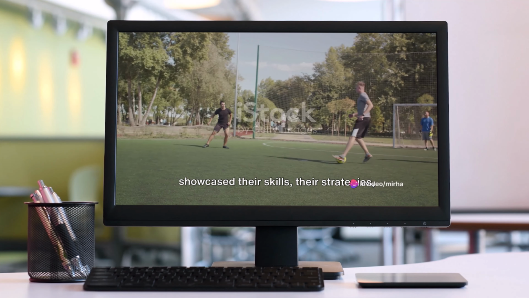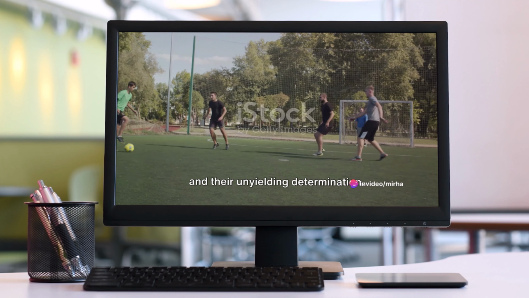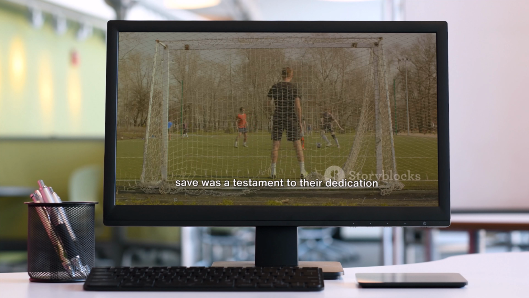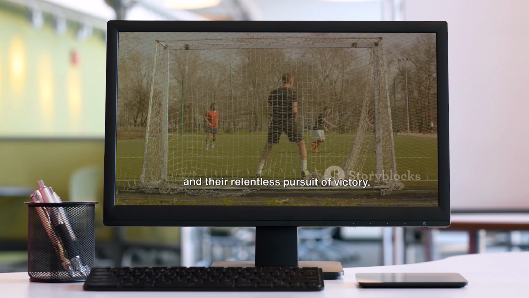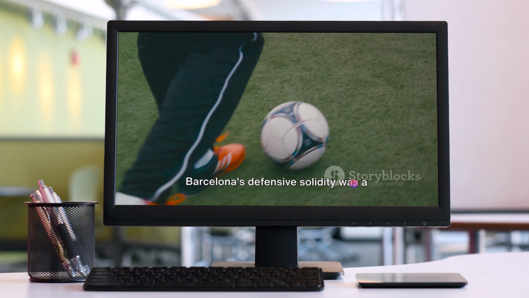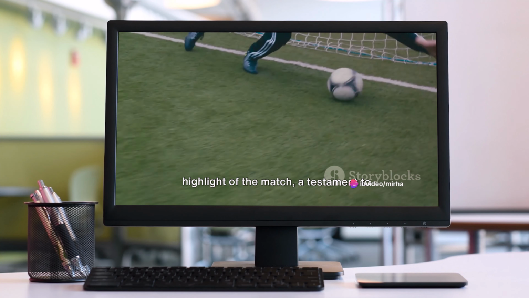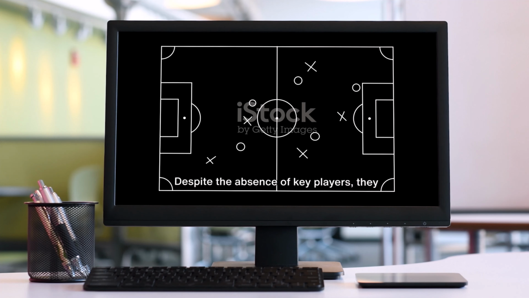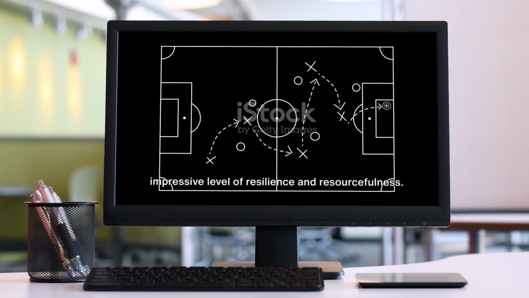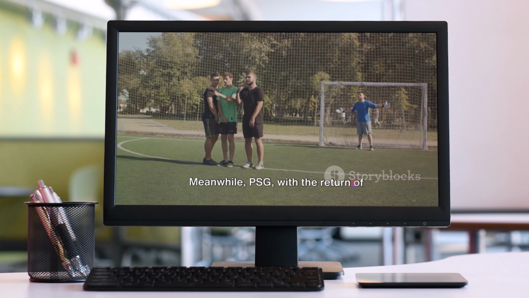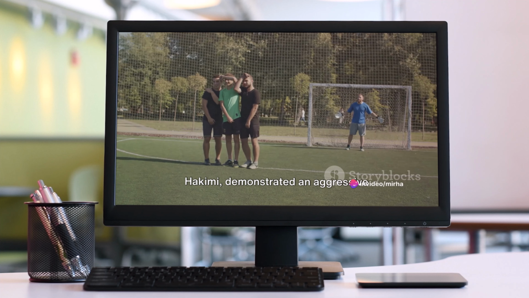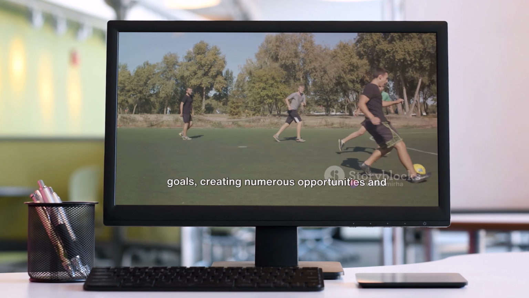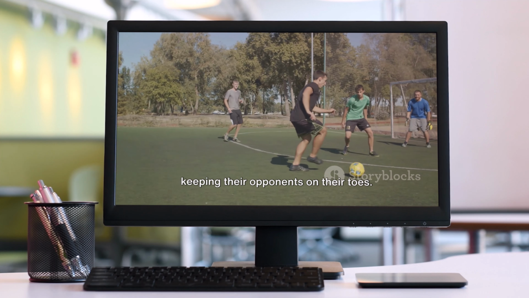Throughout the match, both teams showcased their skills, their strategies, and their unyielding determination. Every pass, every goal attempt, every save was a testament to their dedication and their relentless pursuit of victory. Barcelona's defensive solidity was a highlight of the match, a testament to their undying spirit and tactical acumen. Despite the absence of key players, they held their ground, displaying an impressive level of resilience and resourcefulness. Meanwhile, PSG, with the return of Hakimi, demonstrated an aggressive offensive strategy. They were relentless in their pursuit of goals, creating numerous opportunities and keeping their opponents on their toes.